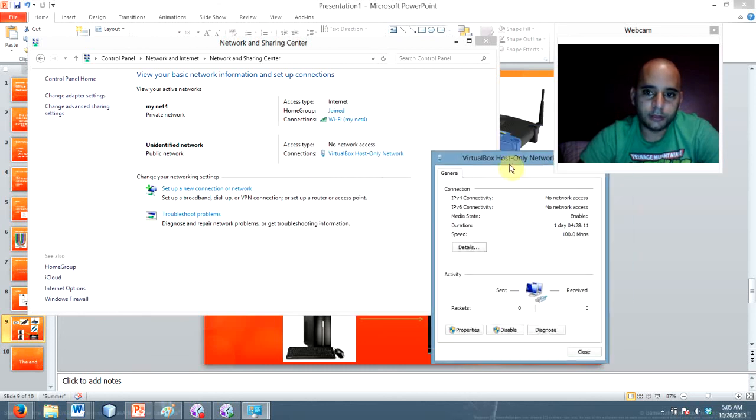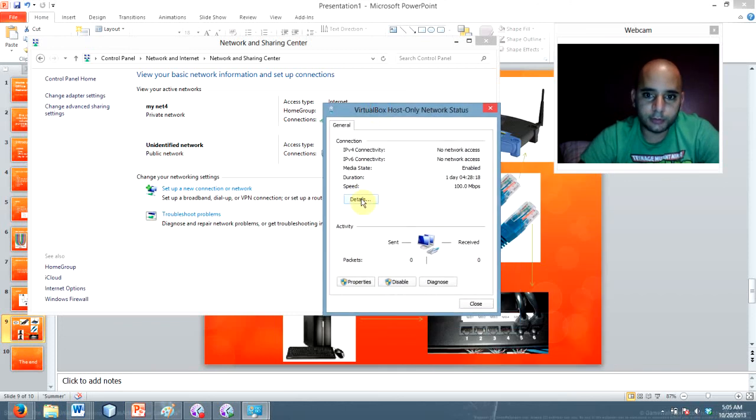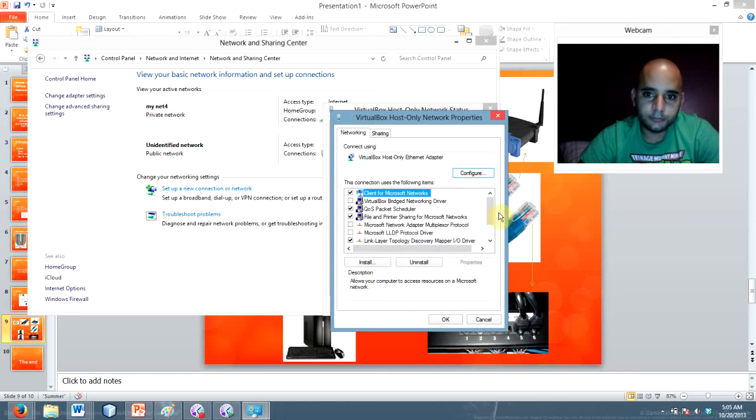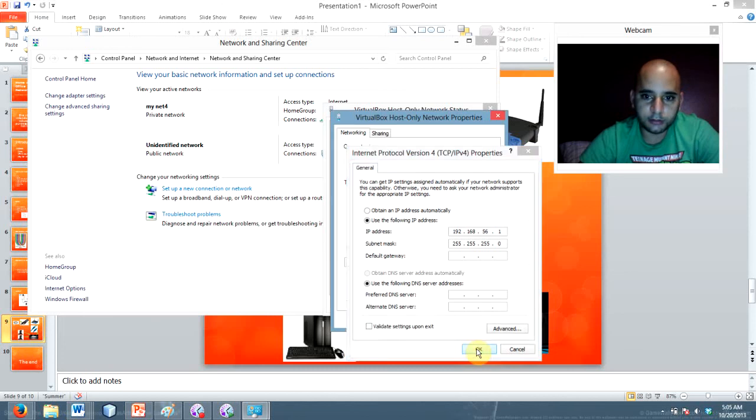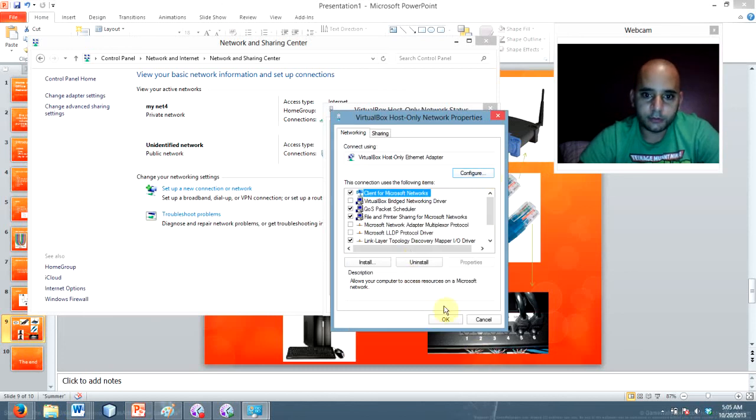If you were connected, you have a connection there, and it will show. In my case, I'm just gonna explain how you would do it. You go to properties, then you go to Internet Protocol version 4. You use the obtain an IP address automatically, and obtain DNS server address automatically, and click OK.